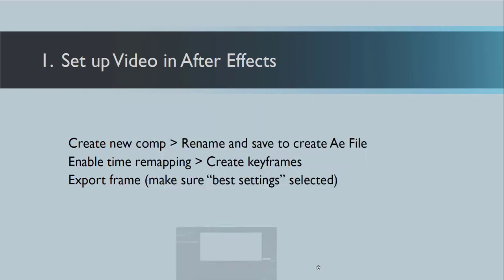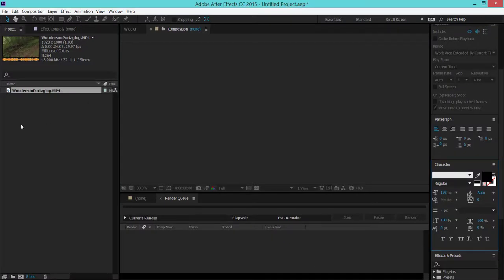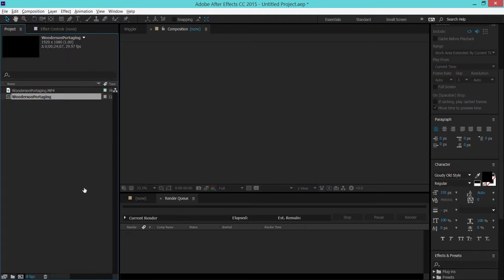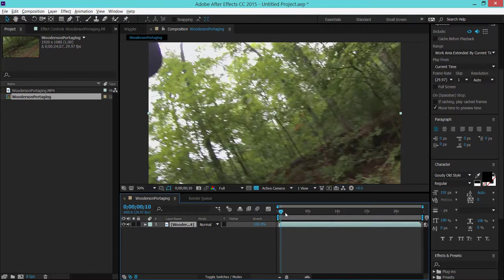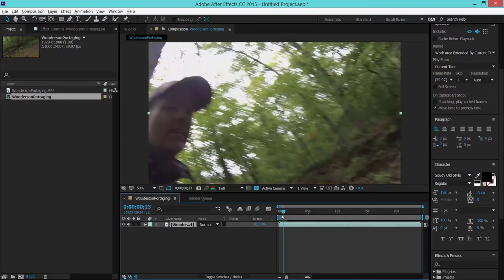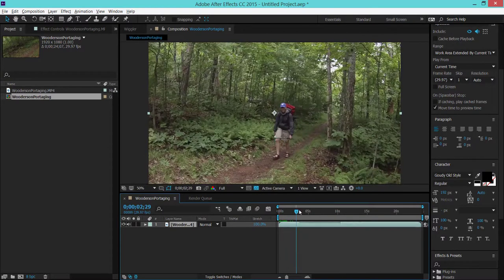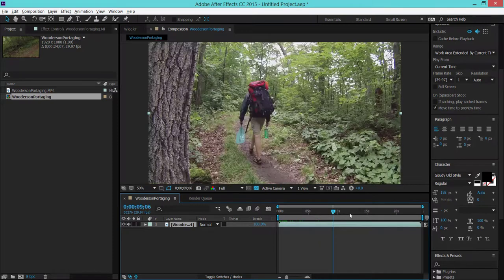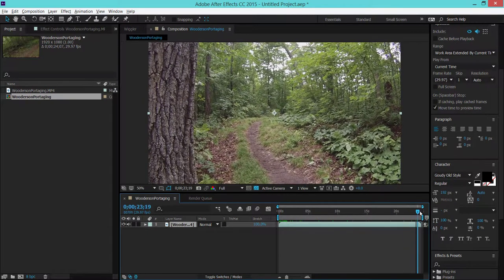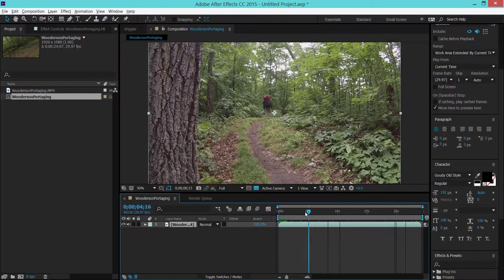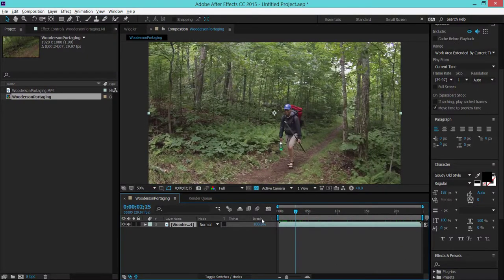All right, so we'll take it into After Effects. So I've imported my footage. I'm going to click and drag that down to the new comp button. And you can see how it basically starts with me looking to make sure the GoPro was on, and then our character walks up, and that's about it. Nice and quick. All right.